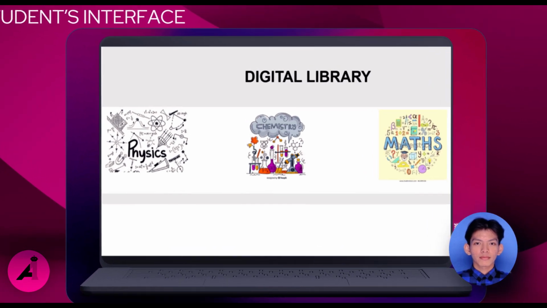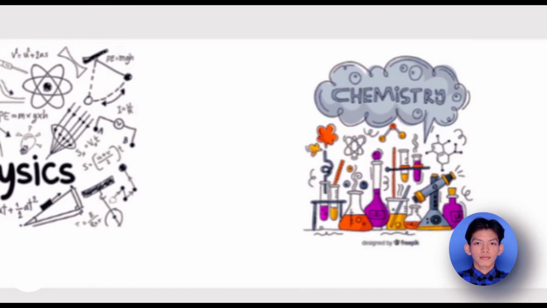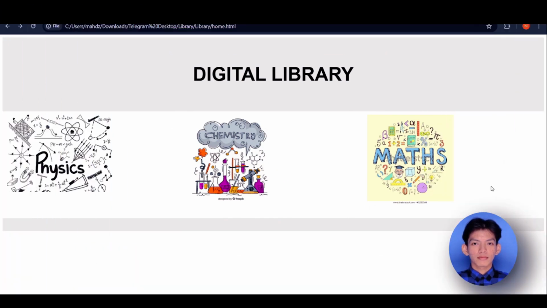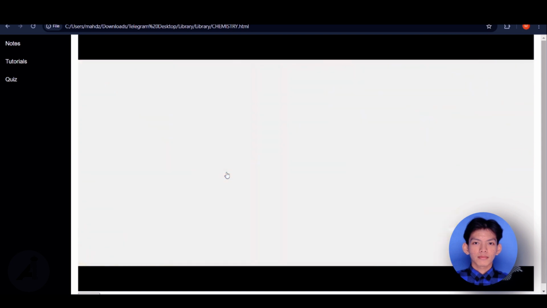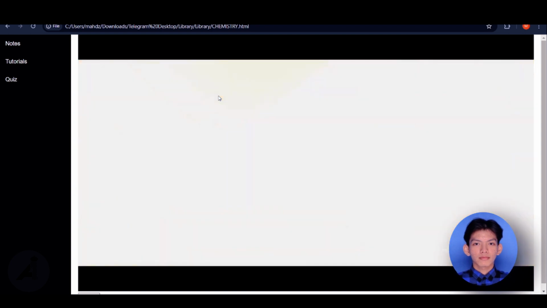Our digital library is divided into three major subjects, that is, physics, chemistry, and mathematics. Now, enough with the theories and abstract ideas. Let us see how this digital library performs in action. So, when you click on the desired subject, chemistry, for example, what you will see is this. Wow, just wow. Here, an automated loop video will be played.